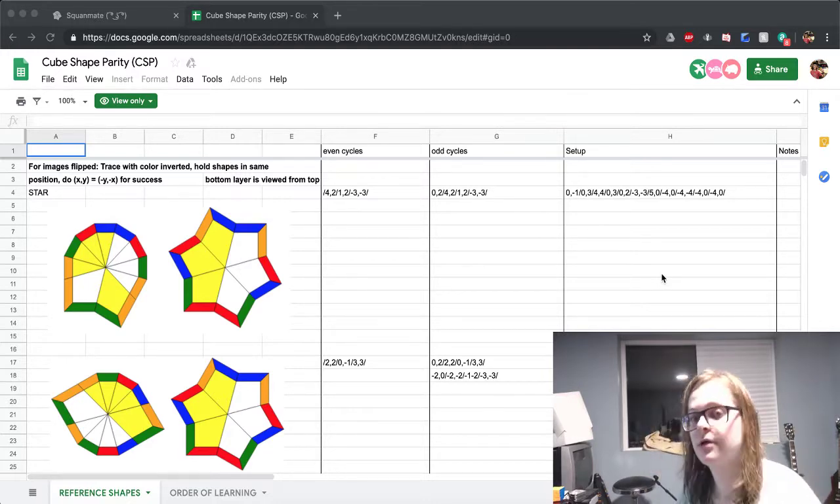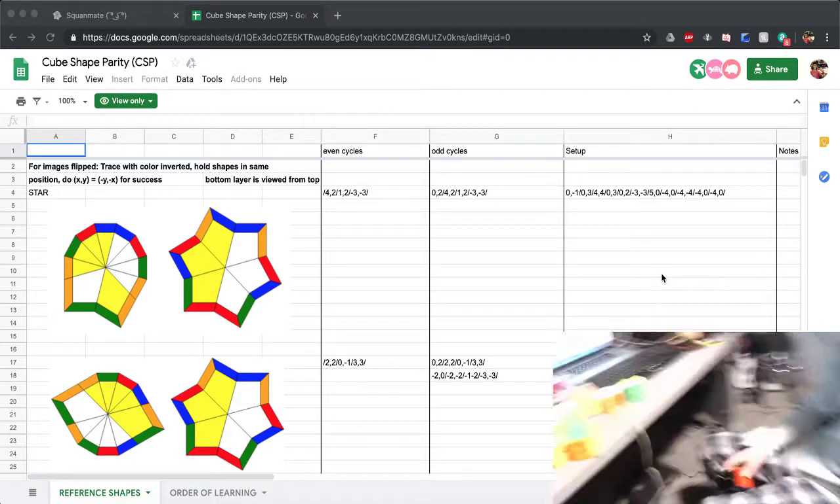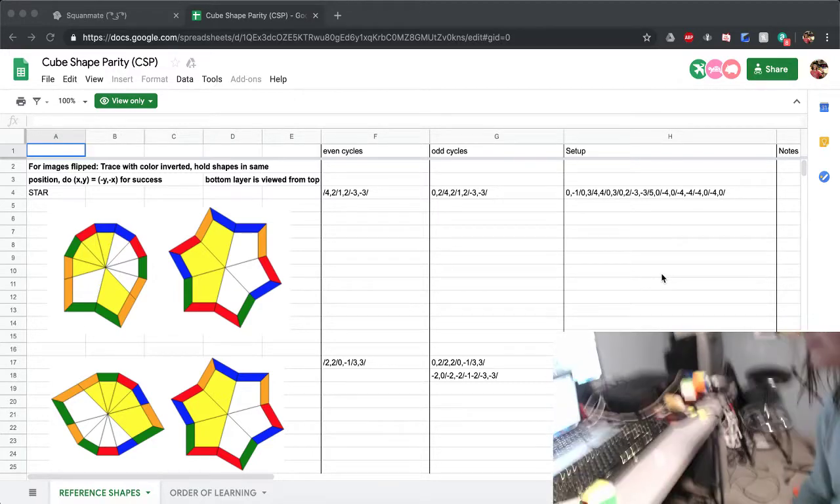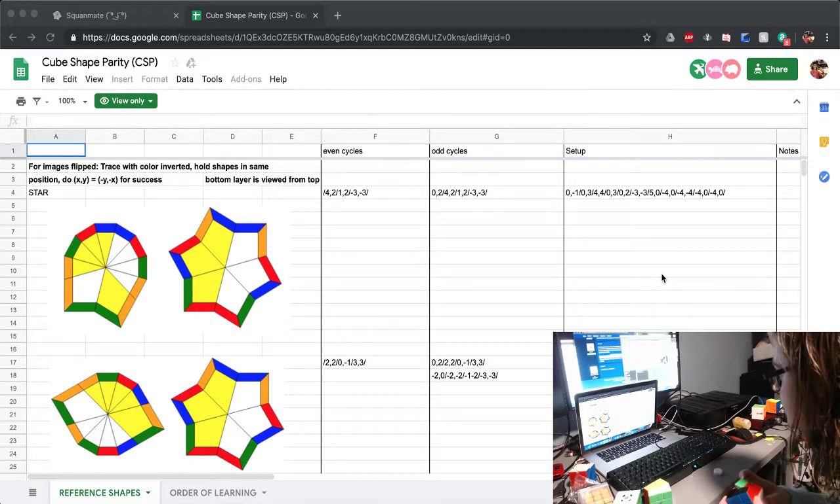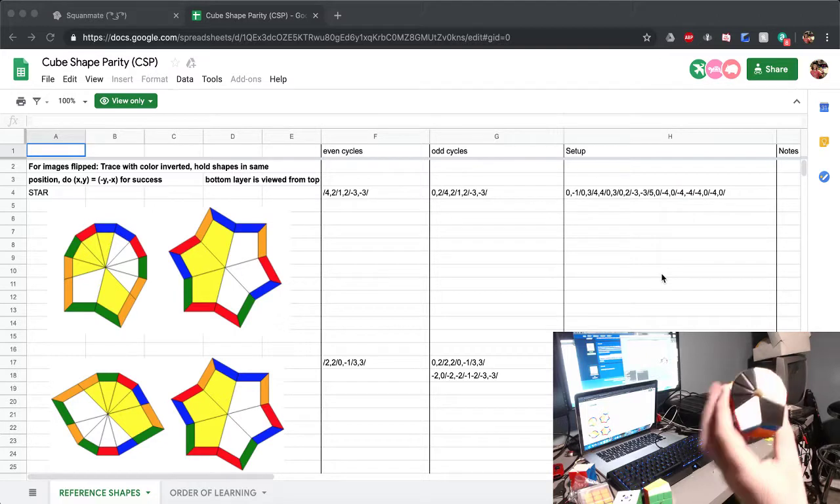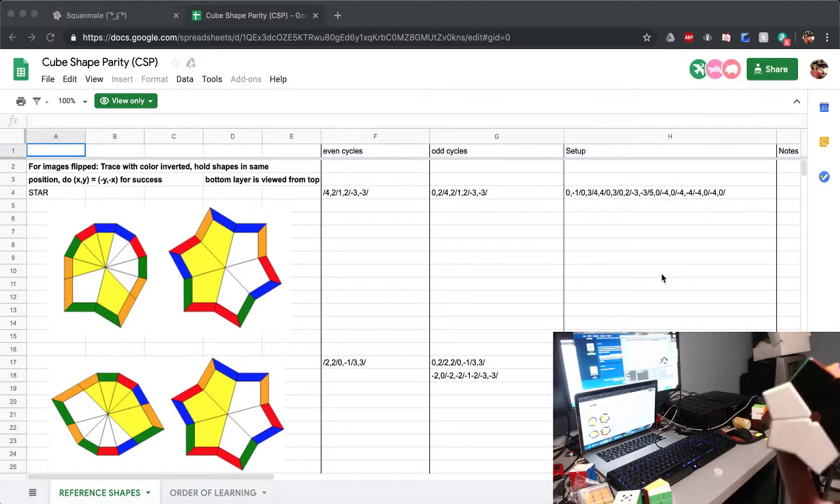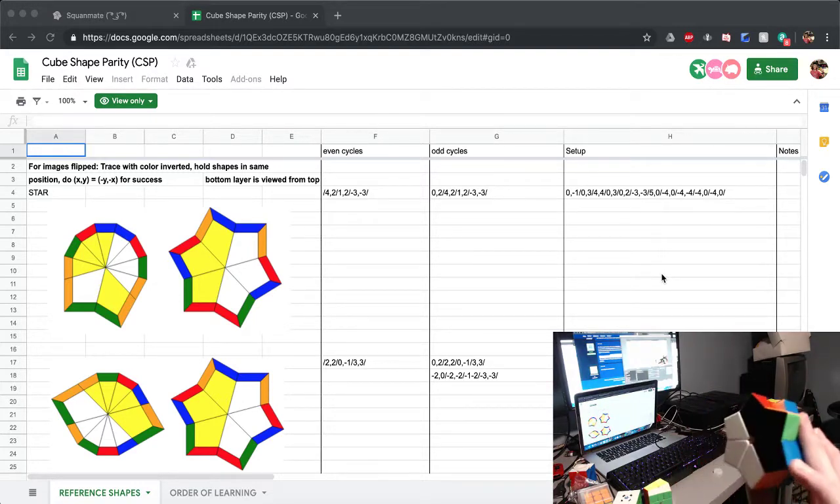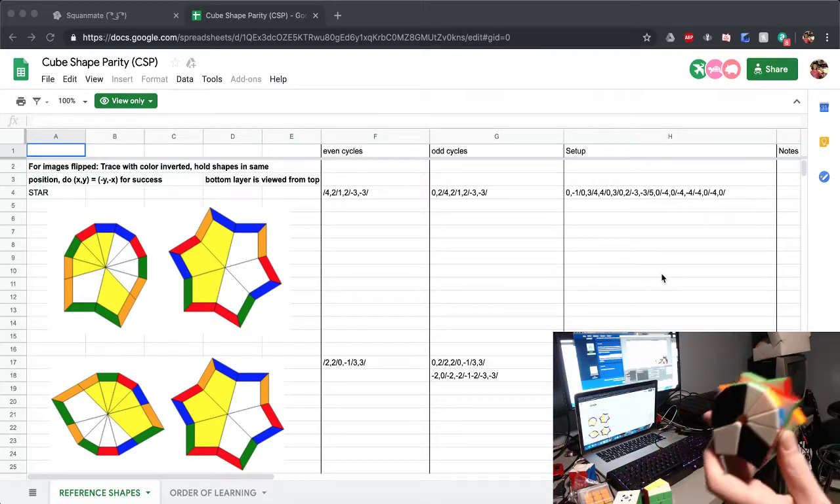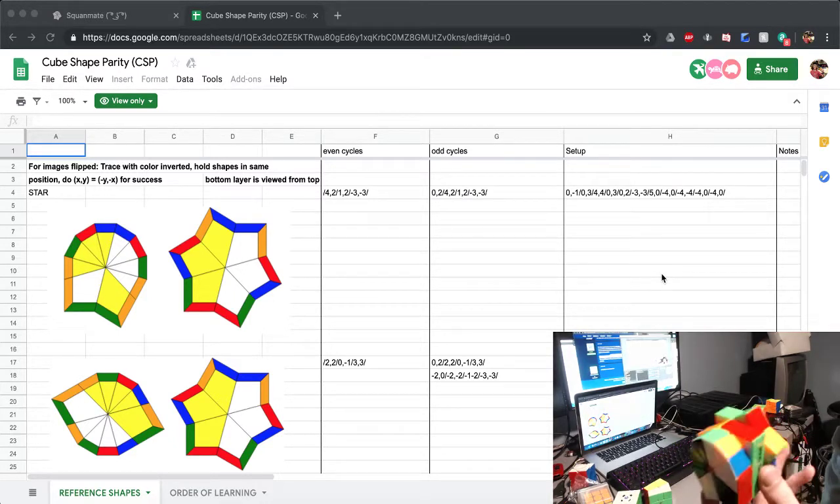So in the case for the first one, this one has a setup, and it says it's this alg. Right? So we trace it to this. And you have the other colors on the side, whatever. But you trace it to this. This is one way to go about it, and you can just trace it to that.